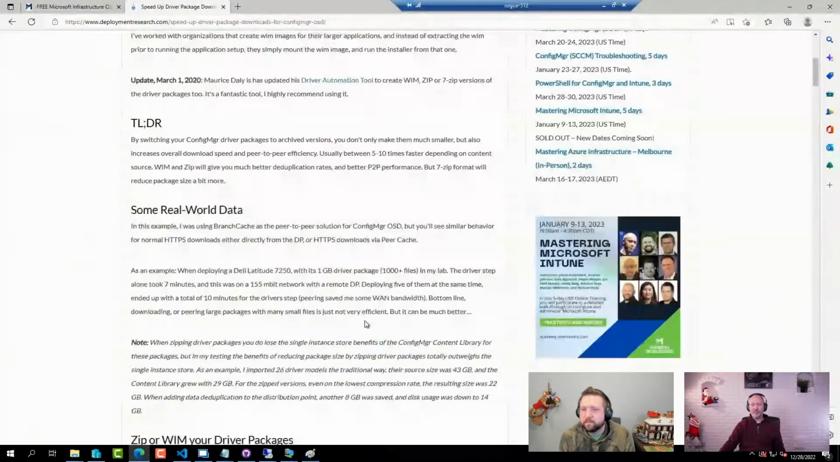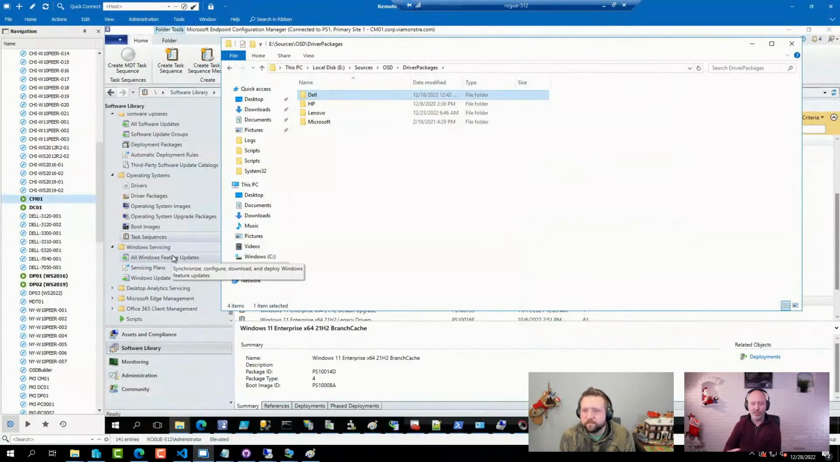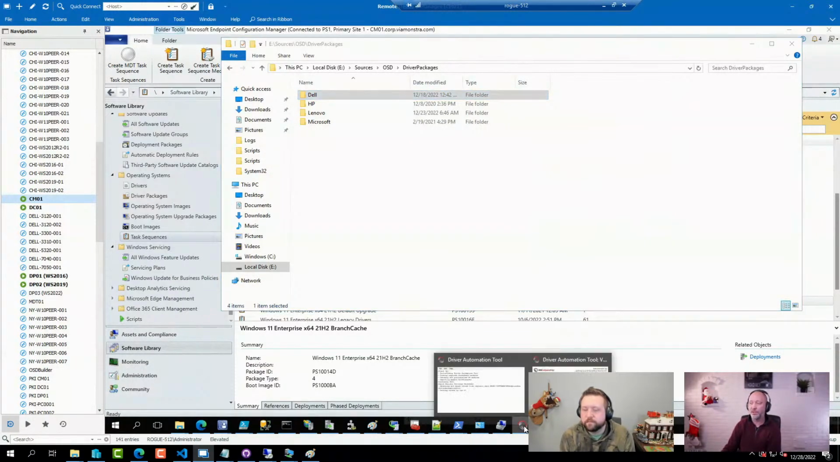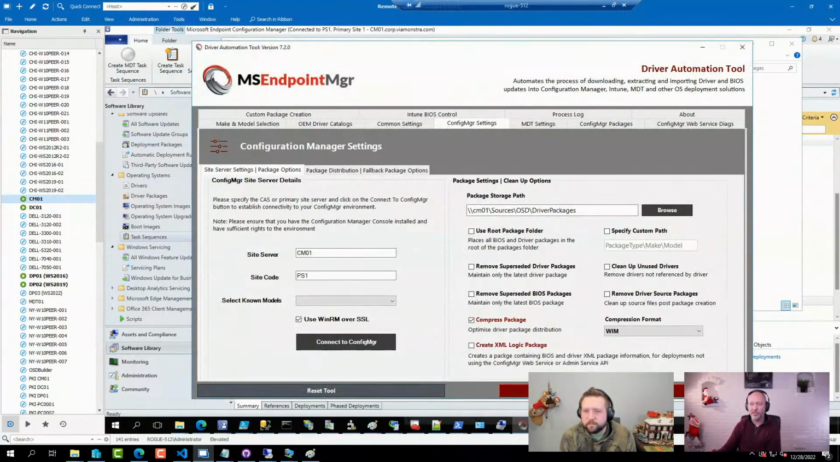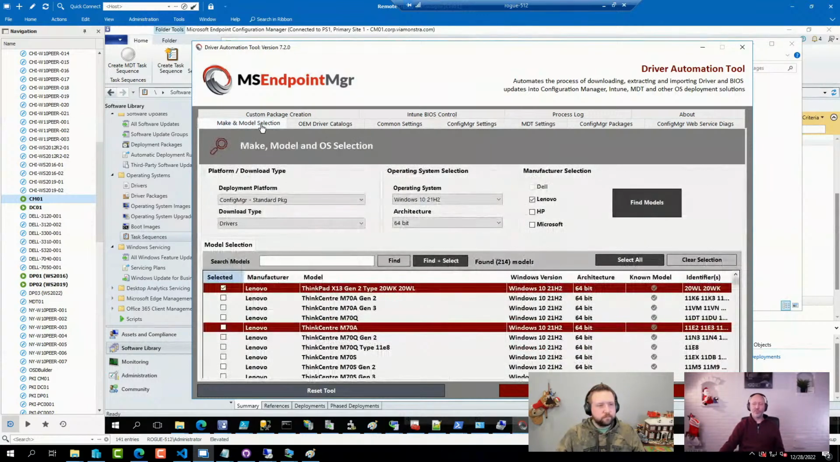I recommend in general using the driver automation tool that we covered many times in these office hours. It's a ready-made tool from MMSMOA, or Maurice Daly and Nickolaj Andersen have been working with the scripts behind this for years, where you simply pick the models that you want, you hit download and import, and it creates the WIM packages for you. And there is also a script that will help you deploy them.